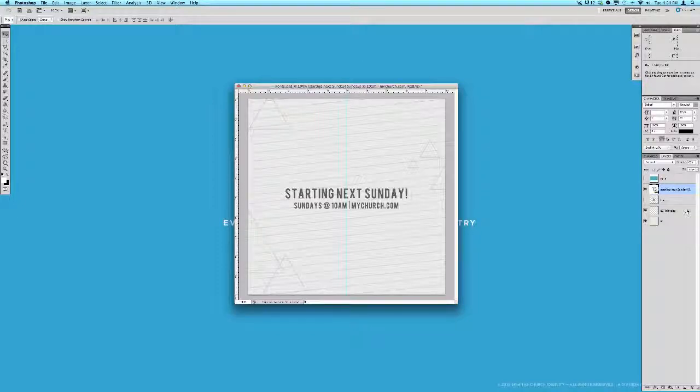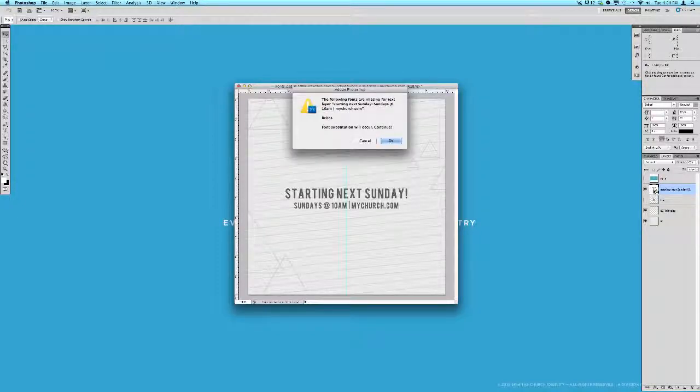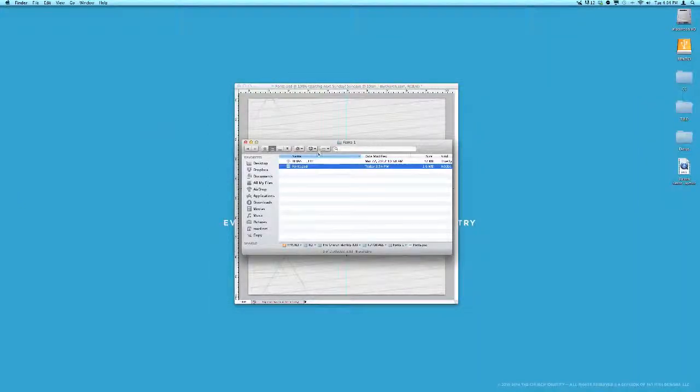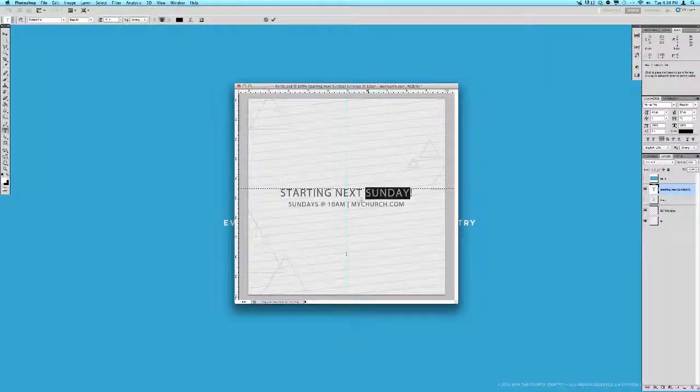Alright, so we're going to install this font. I have actually gone and uninstalled it from my computer just to be able to show you. It's telling me that I'm missing the font. It doesn't know what to do. I can click OK and most of the time it'll change it to Myriad. Yeah, Myriad Pro, that's what it did. I'm just going to go back here and do Command Z.